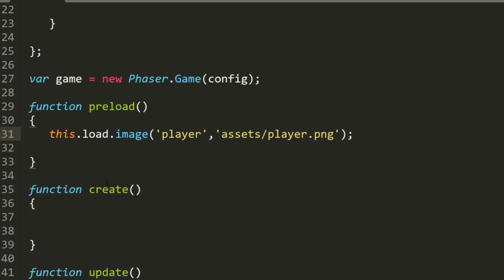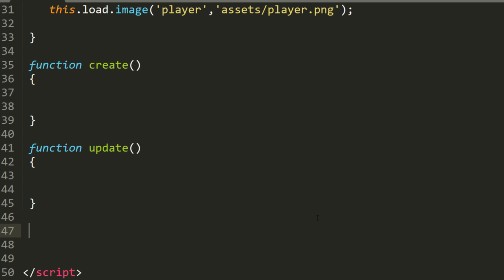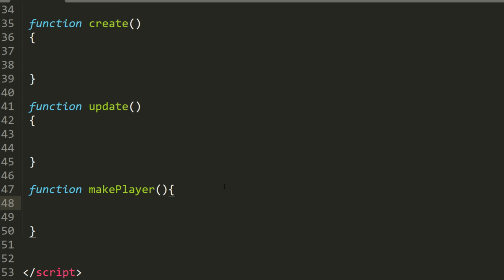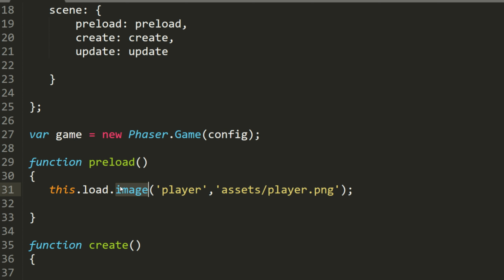Alright, so now we need a function which basically can create our player object. So let's just go down below our update function and create a function called makePlayer. Once we have made that function, we can go ahead and create a player variable. This is just going to be an image of the player. So we'll do this.add.image, and then we need to take in a position. I'm going to pass it through the parameters, an X and a Y, and place our player at that position. And then we also need our key, which is player, as we wrote it up here in the preload function.